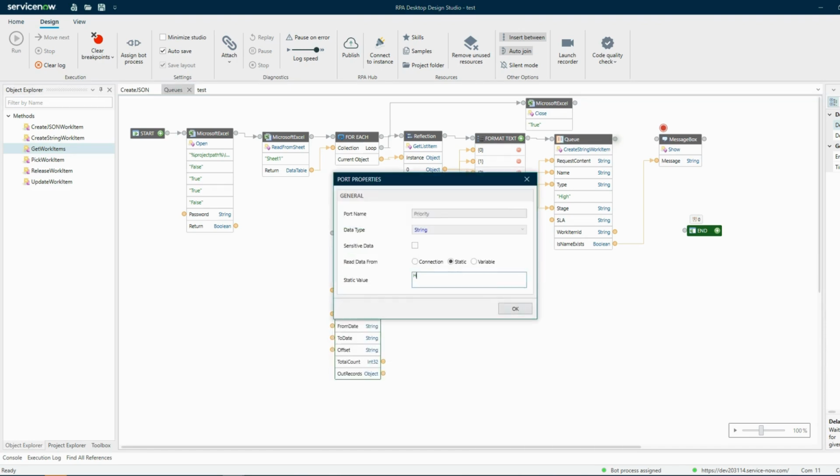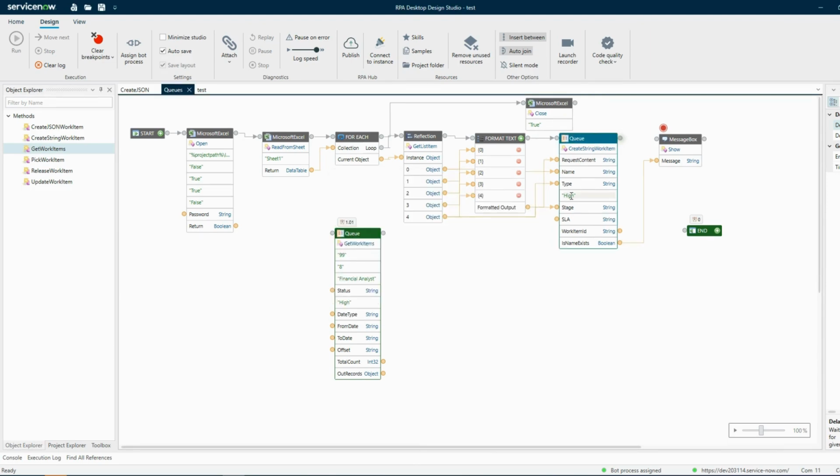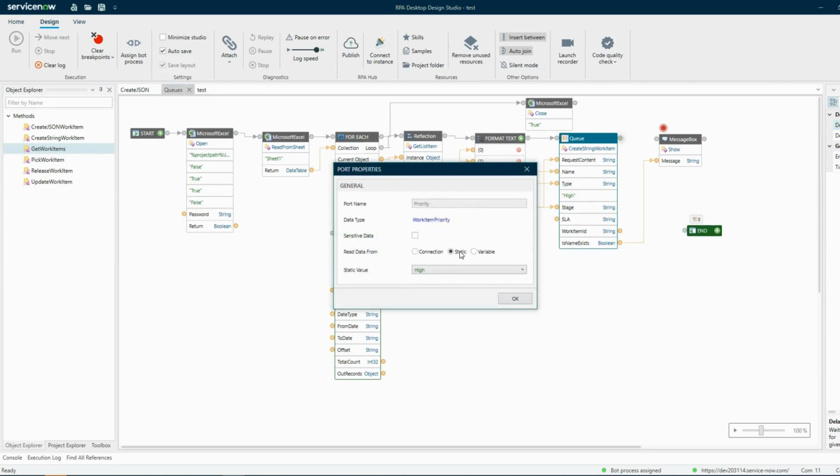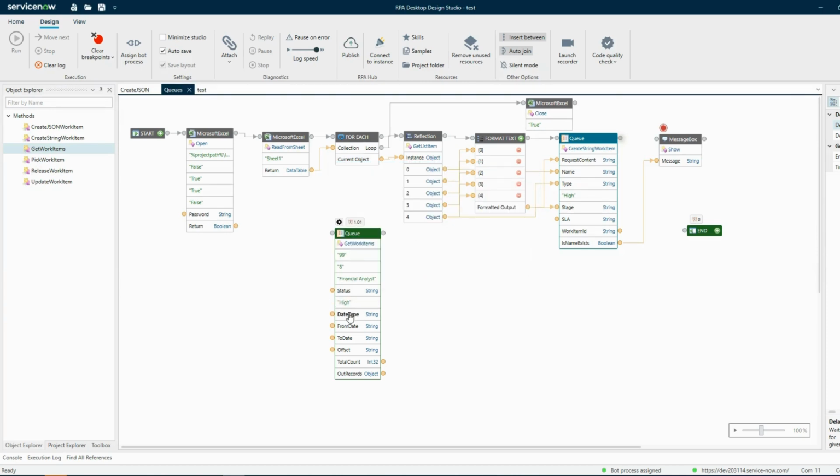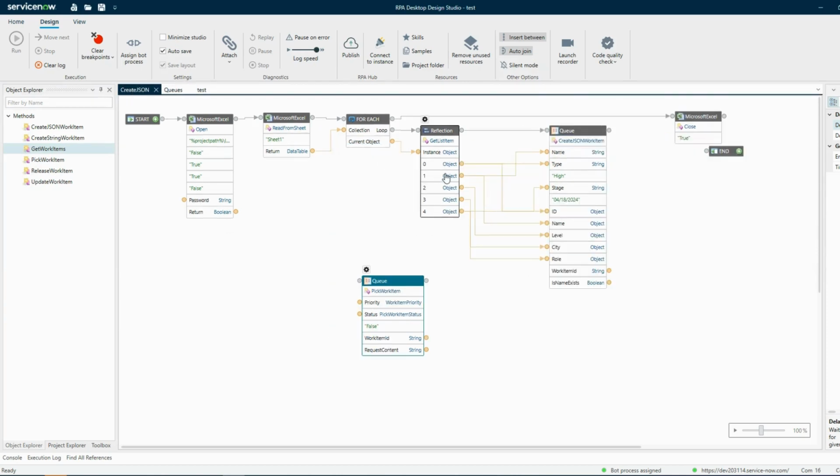Also I'm going to click on port properties, go to static. So currently my priority is high for all work items. When you are creating a work item, as I mentioned, you have an option to change your priority, in which you can change the priority and make sure you're filtering with the priority you want in the get work item. So this is same for JSON, where you have the priority.